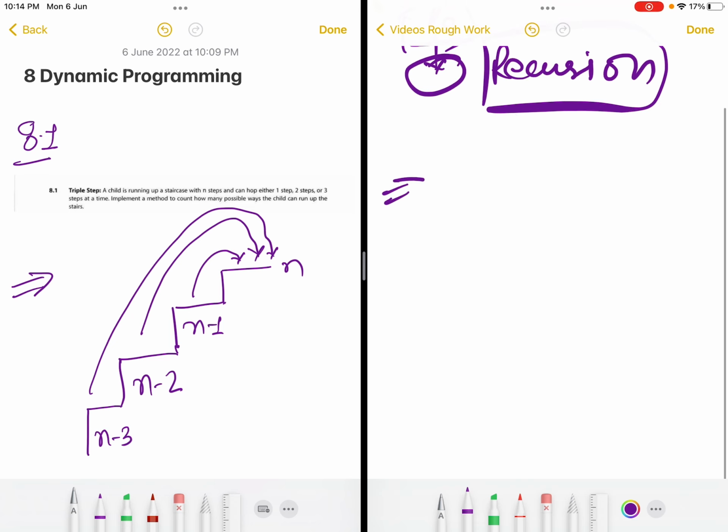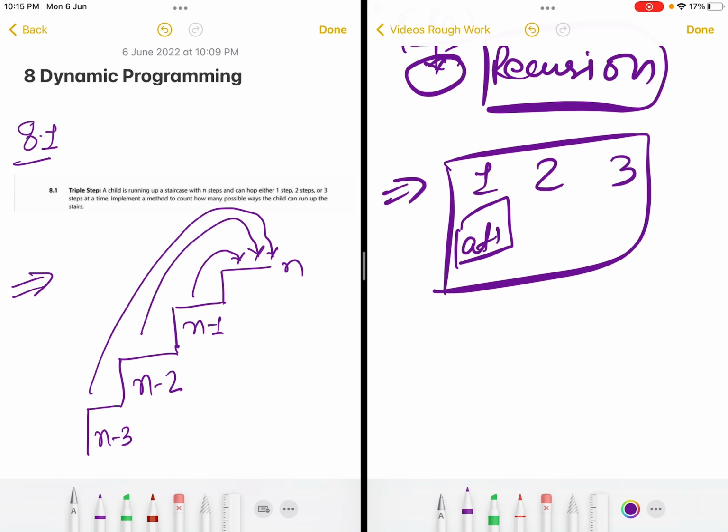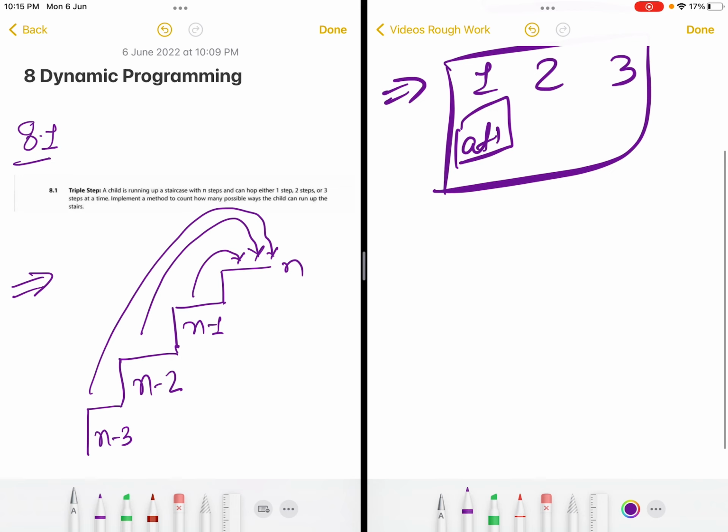The problem says that a child is running on a staircase with n steps and he can hop either one step, two steps or three steps at a time. We have to implement a method which will give us the count of how many possible ways the child can run up the stairs. In all the cases where you can break a problem into subproblems, you can turn to recursion or DP.